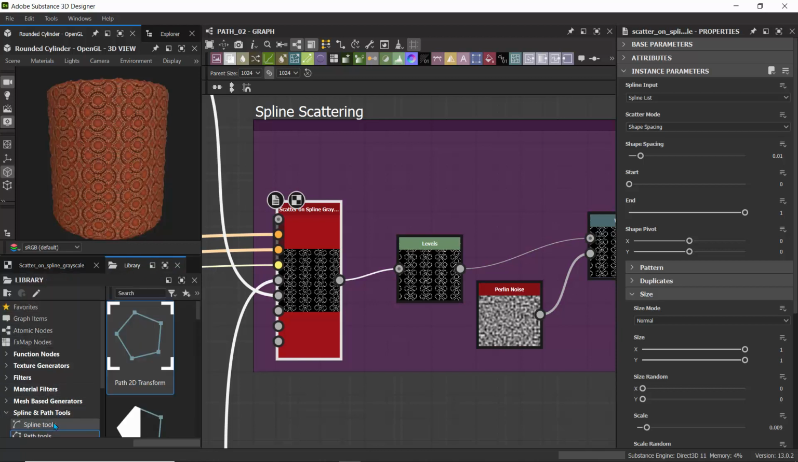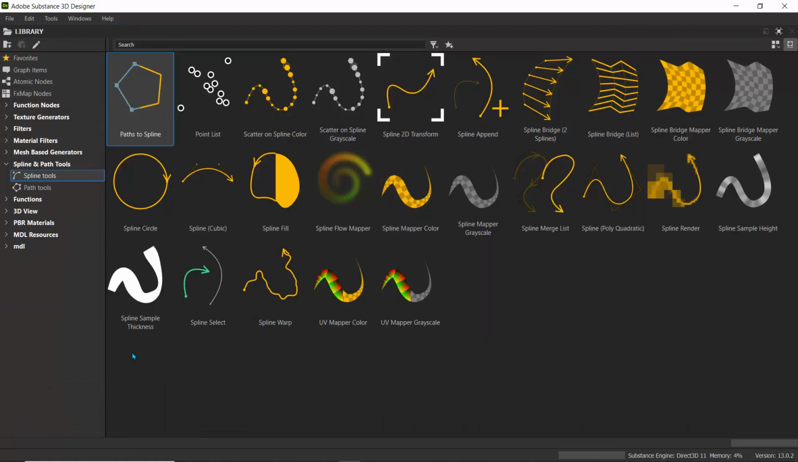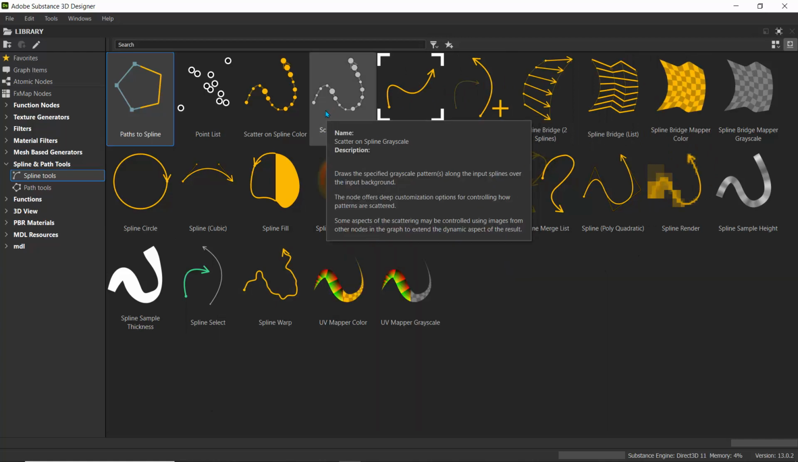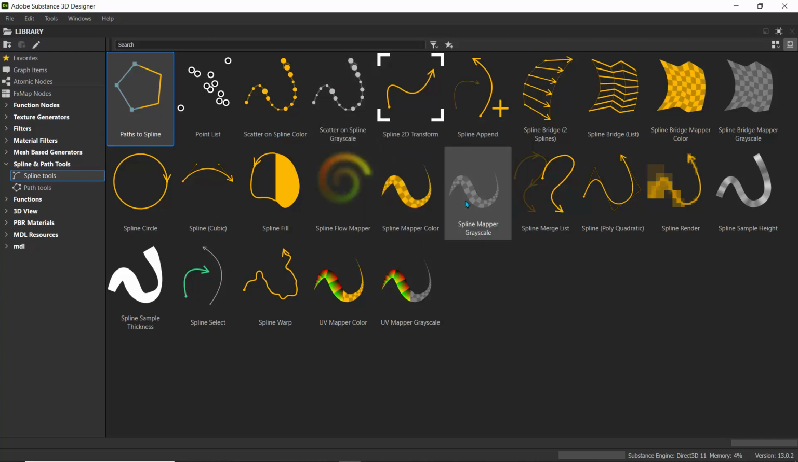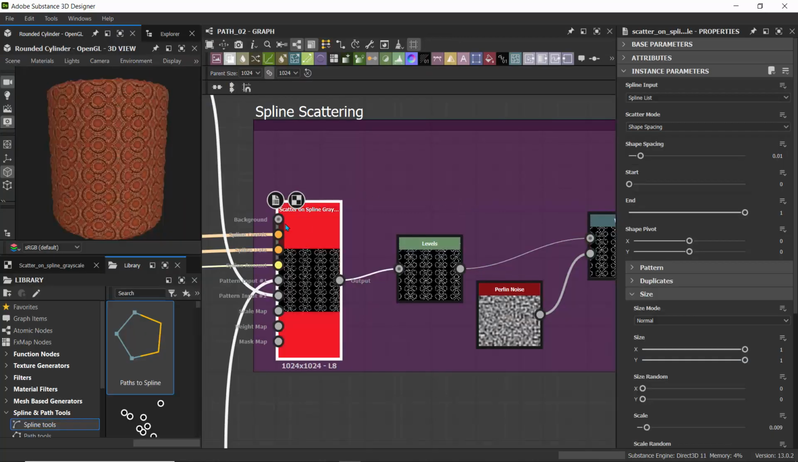Now if we go back here and go to our spline tools, excuse me, I'm just going to maximize this, and you can actually see the tools we have here. I'm using the scatter on spline grayscale to scatter shapes, patterns, or designs along a spline, and that's what I'm doing right here.